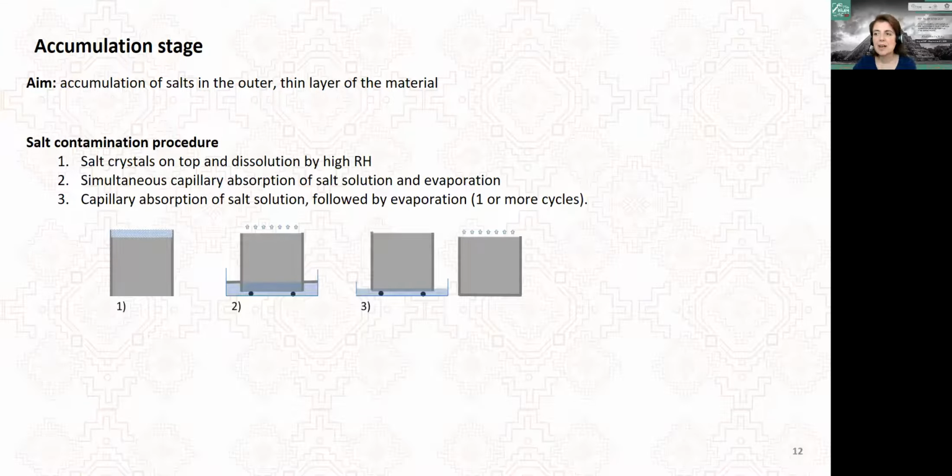We started with the accumulation stage. The accumulation stage is the first part of the test, and the aim of this part of the test is to accumulate the salt in the outer thin layer of the material. This is in order to reproduce the salt distribution which is present in the field, but also to obtain a high degree of pore filling, which is a condition for the occurrence of the damage. Besides, if the salts are present in the outer layer, they will be more sensitive to relative humidity and temperature changes.